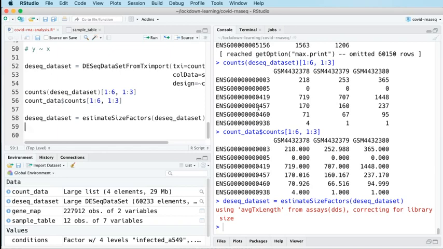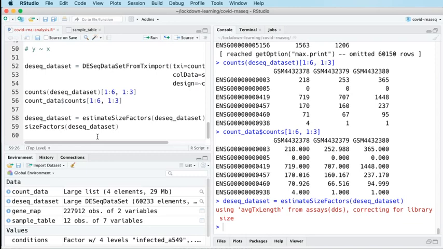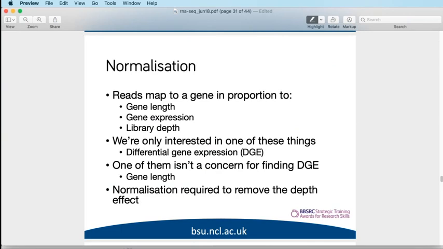You can find out what the size factors are with another accessor method. So we used the counts accessor method before for getting the counts out of our DESeq dataset. We can get the size factors out by using the size factors accessor method. The one thing I would say is that with tximport, this may not work. Having said previously that we didn't care about gene length because we weren't going to be comparing gene A to gene B, so gene length didn't matter. Actually, because we're using tximport and the gene length is in the results of tximport, DESeq does actually make use of that data.